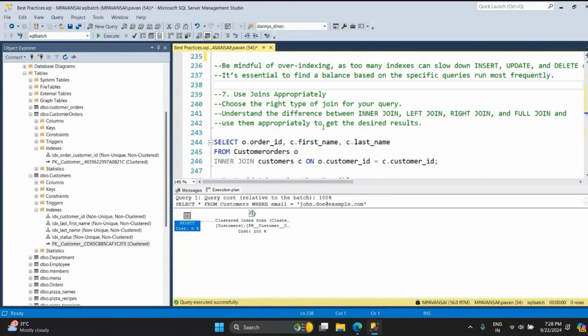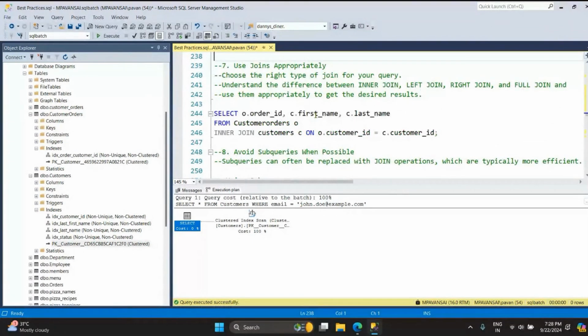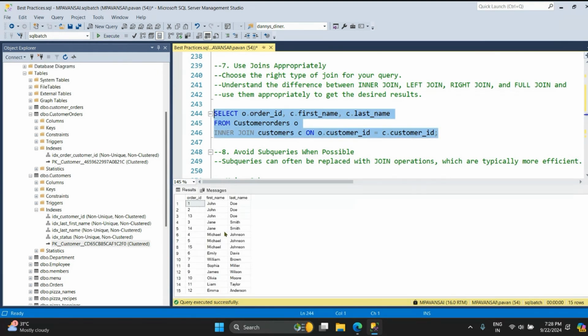If we move ahead, we need to use joins appropriately, right? We need to understand which type of join to use, and we need to get the desired results. We need to use the right type of join, right? Here we have given the orders table example. Here we need an inner join to find only the matching rows who have ordered, right? So we have these orders, the order IDs, and the respective first names and last names, right?